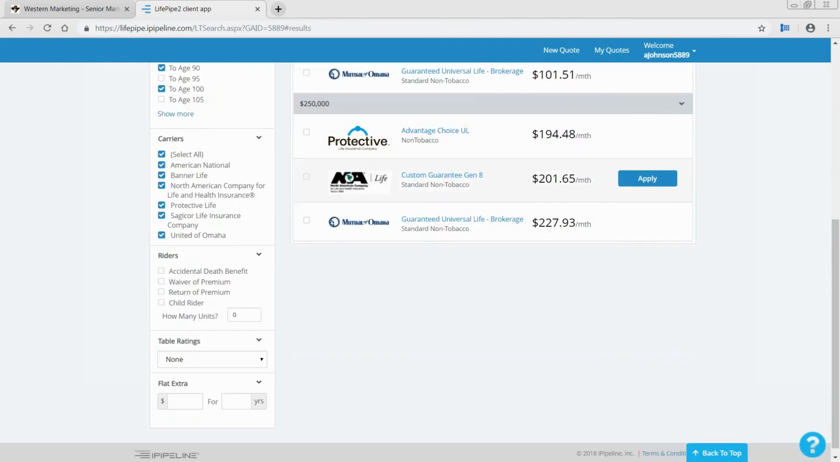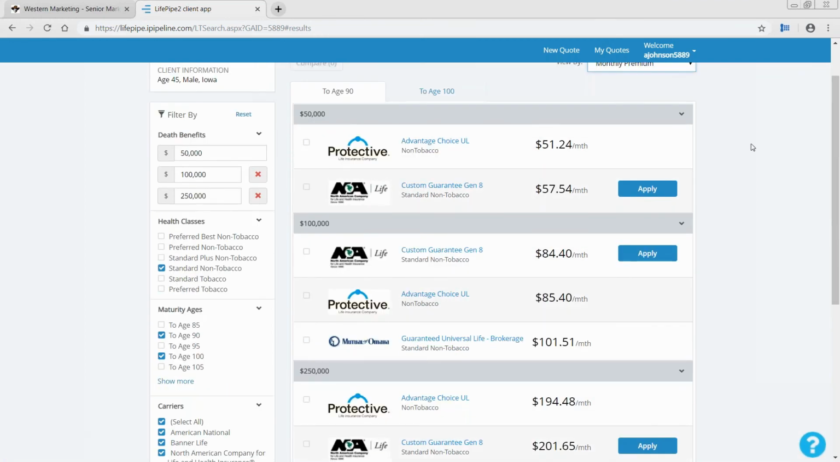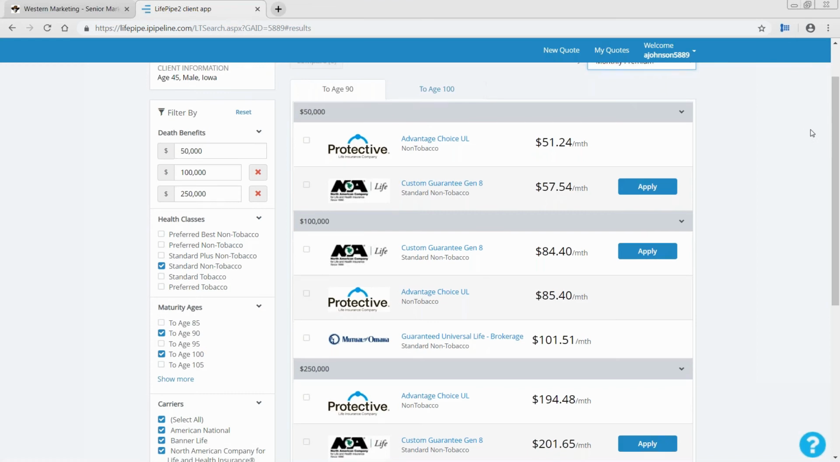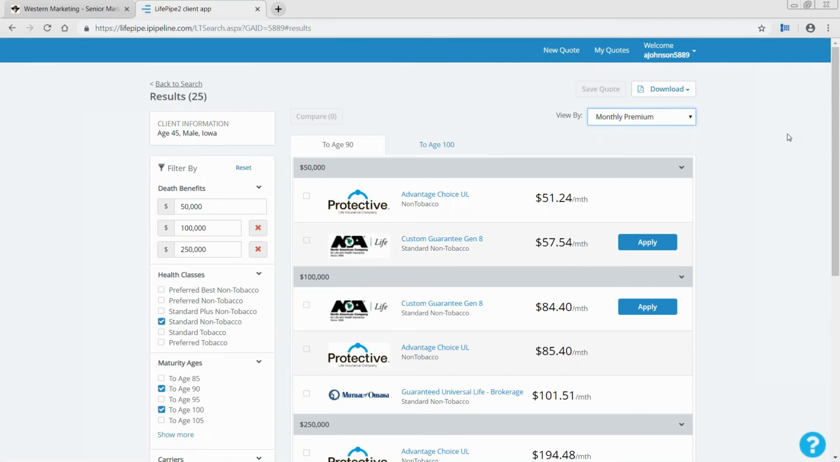So if you don't see a carrier on here that you think should be, there could be a couple different reasons. Maybe they are not the most competitive for that particular client. They may not be available in that state. We may need to change the face amounts. There's just a lot of different options when it comes to that, or they may not be on the iPipeline platform. So if that's the case, you can call us here at Western Marketing and we can get it ran on that company specific website if it's something that you'd like to see.